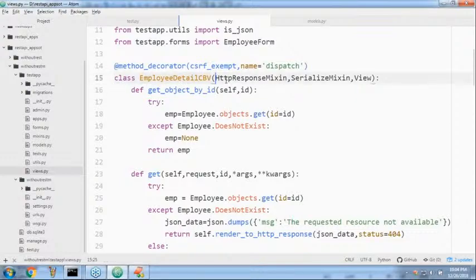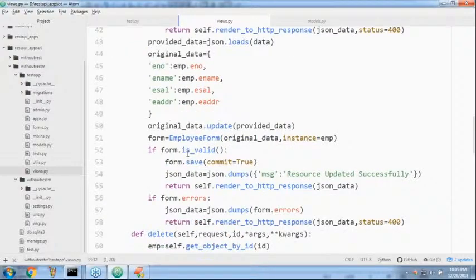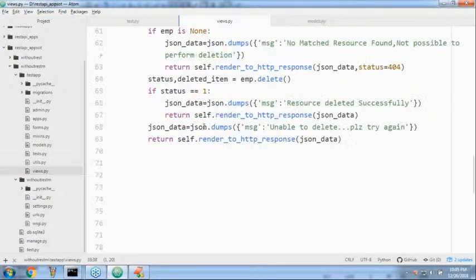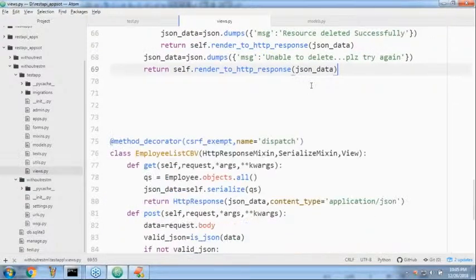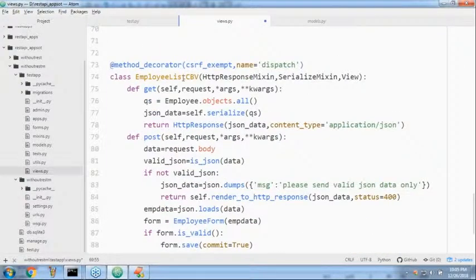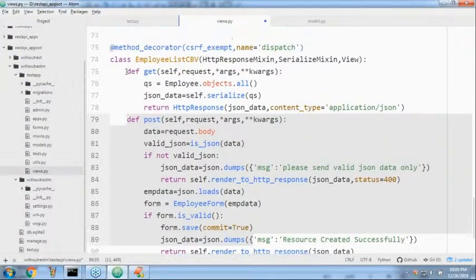One talks about ID. Have you observed? Get by ID, next put by ID, next delete by ID, like this, right? Delete based on ID, like that we are taking. Next, here this one, employee, to get all the records. Next, to create a resource. So these two things never talk about ID.